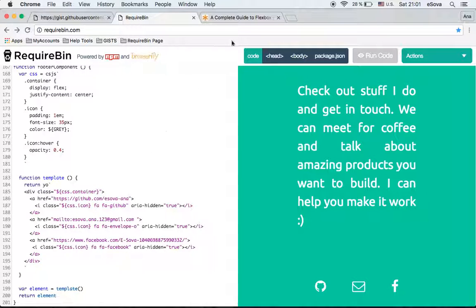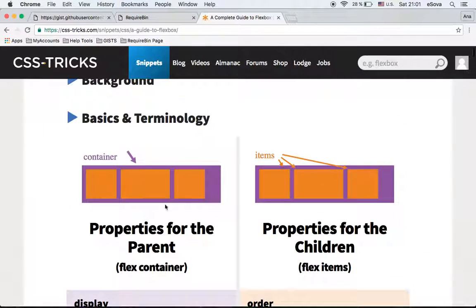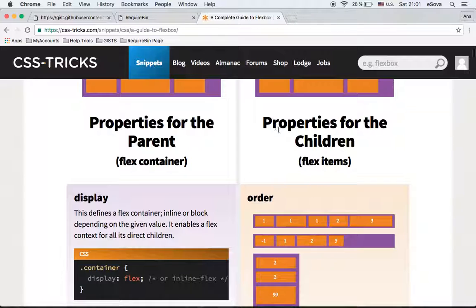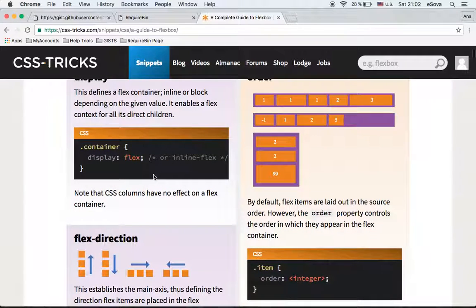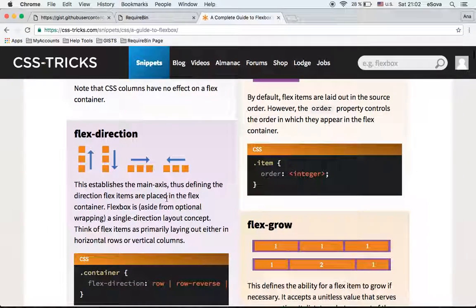So when we want to position these icons, we have to basically style the parent, so this container. And here we can also use it for children. So these are basically the icons. So let's try it out. We always have to put display flex to the container, as you can see here. And then we can start.